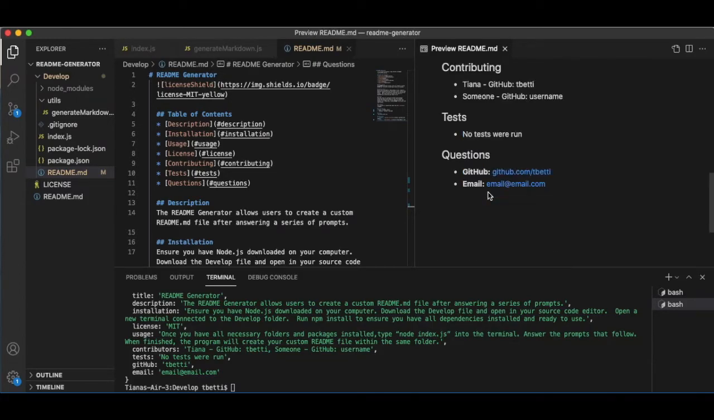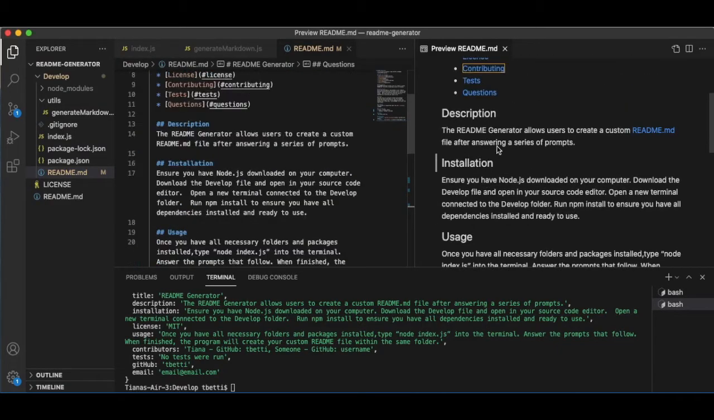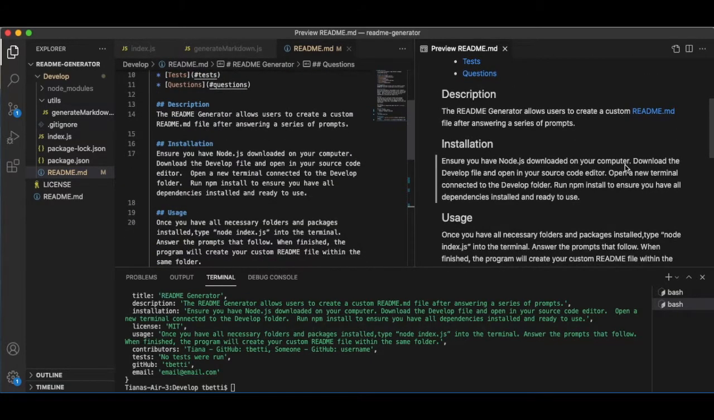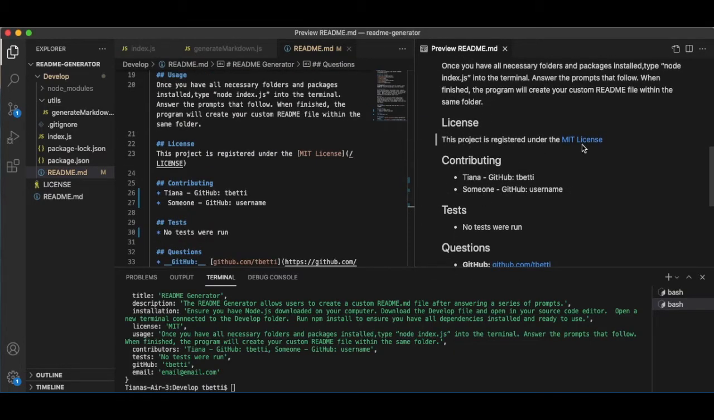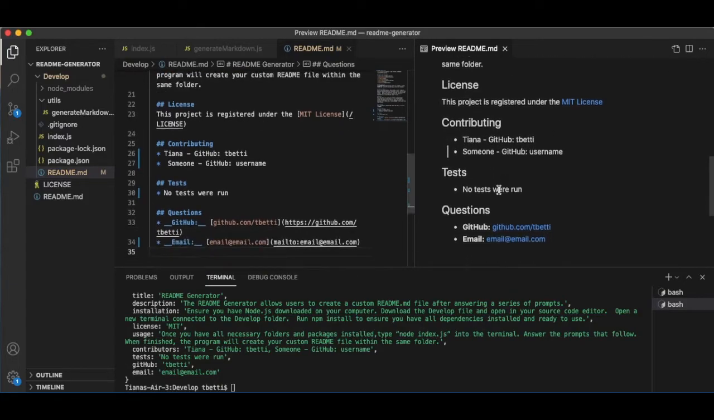In the contributors section, we added 2 people. They show up as an unordered list. We can also see what we input for each of the sections like description, installation, and so on. The license is linked to the license file, which is assumed to be in the same folder as the README.